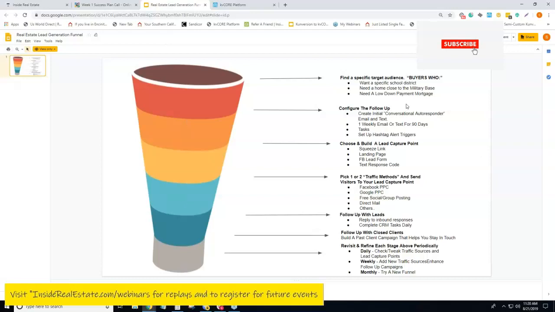So we had a question, where are we in the funnel? So we've moved from the top where we found the specific audience. Now we were talking about configuring the follow-up for that audience. And that's just basically where you set up stuff. It's going to be the smart CRM in kvCORE.